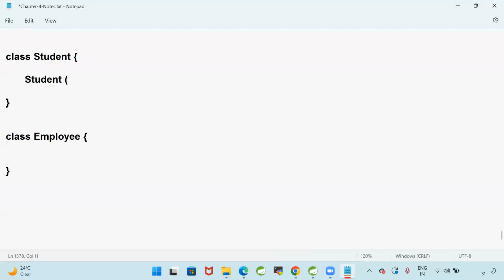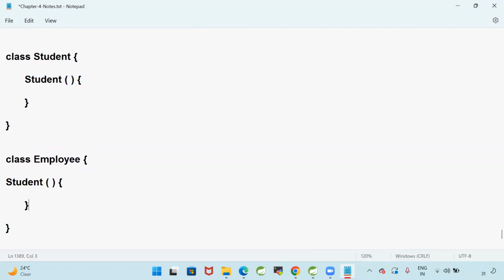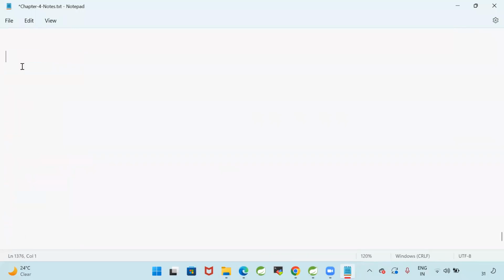So can I have this as a constructor in the Student class? Yes. Can I write this Student class constructor in the Employee class also? No. Why? The class name should be the same as the constructor name. This class name is Employee. I cannot write like this. One class constructor you cannot write in another class.